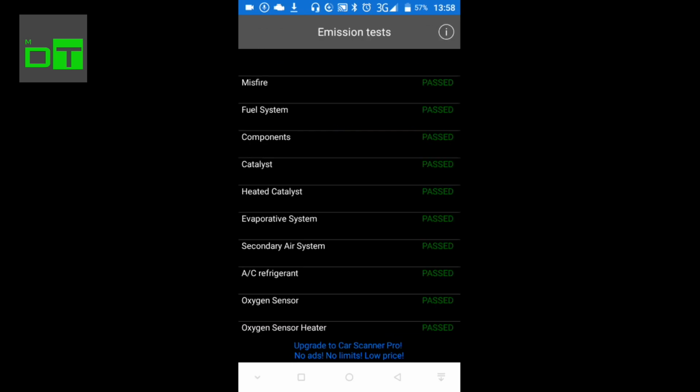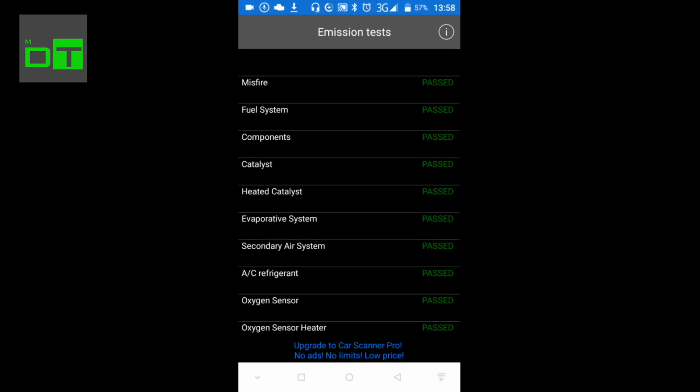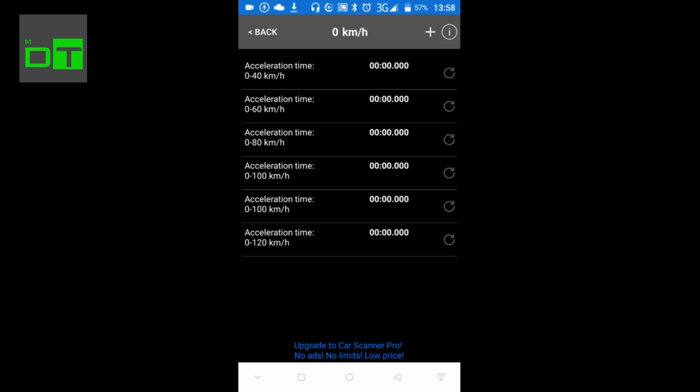This is not something I use generally, but it gives you a breakdown of all the sensors it's reading. It tells you if things are okay or not. Again, not something that I usually use. We've got here acceleration test, which is again something that I've never seen on a car scanner before.